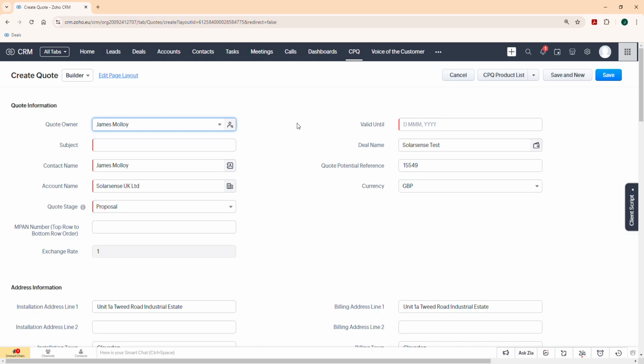Next field down we have subject. Now something you'll notice different about this one is the red flash on it. And red flash usually means that this is a mandatory field. In fact, it does mean it's a mandatory field. The process cannot proceed to the next stage without it.